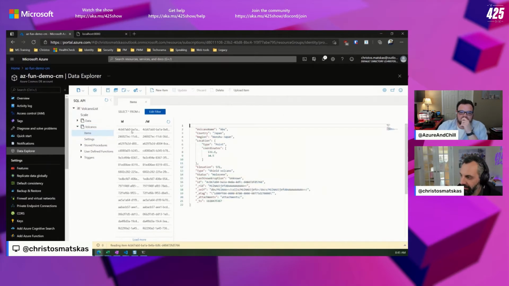Okay, items, volcanoes. Let's see. Here we got volcano names. These are actual data. So if you ever want to pre-populate Cosmos DB with some sample data, we provide you with pre-compiled JSON data called volcanoes. It's on GitHub, so you can go and find it. So I uploaded this list, and we have something to play with.